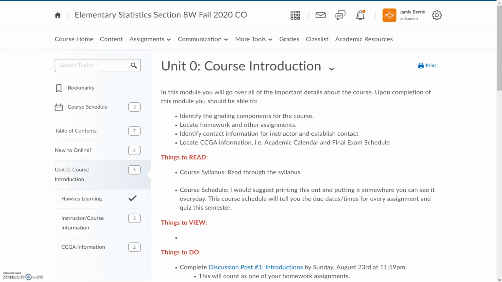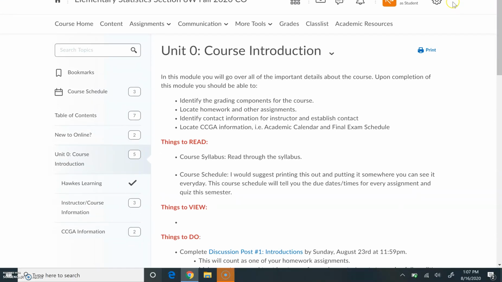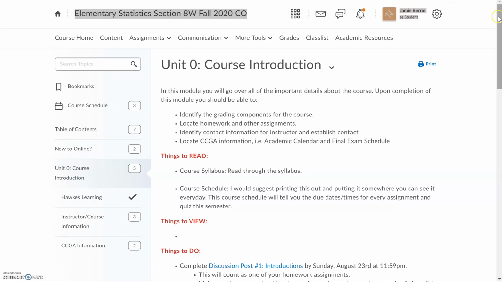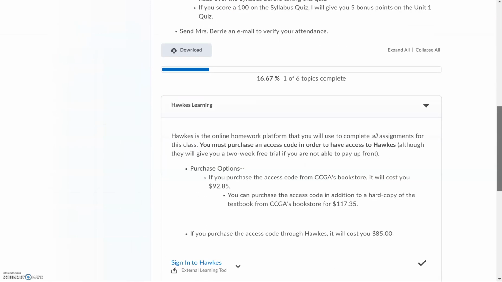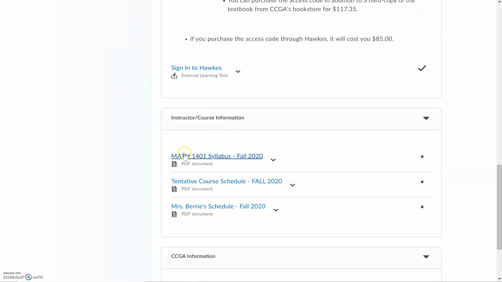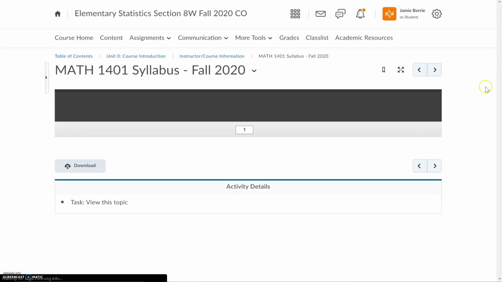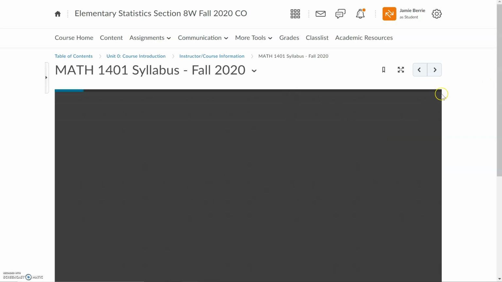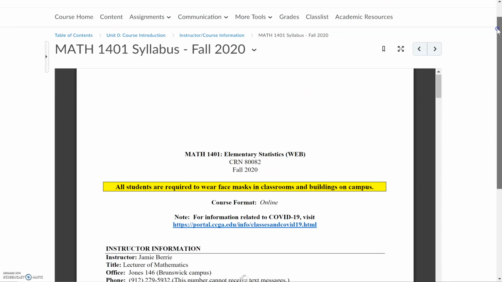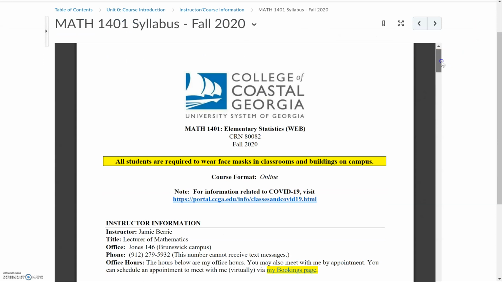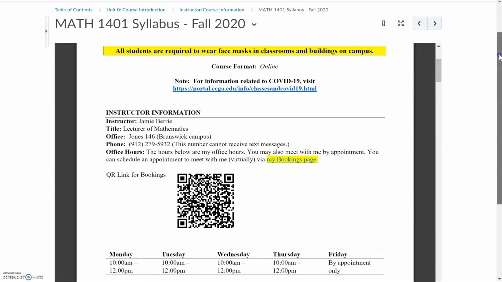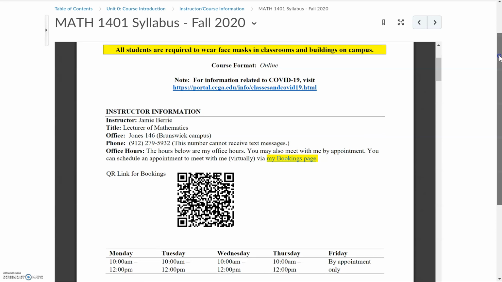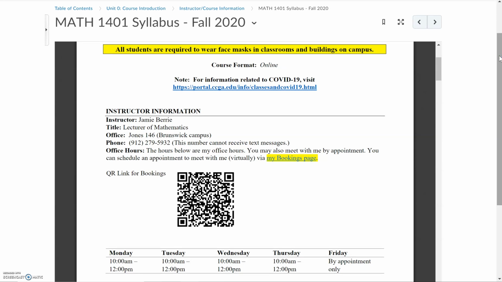All right, let's go back to Unit 0 introduction. Let me show you everything else I have here. All right, if you scroll on down, you're going to see the syllabus. This is what I want you to read over before you attempt the syllabus quiz. If anything's showing up weird in this window, if some of the formatting looks off, all you have to do is just hit the download button and open it up in Microsoft Word, and it'll correct all the formatting issues.